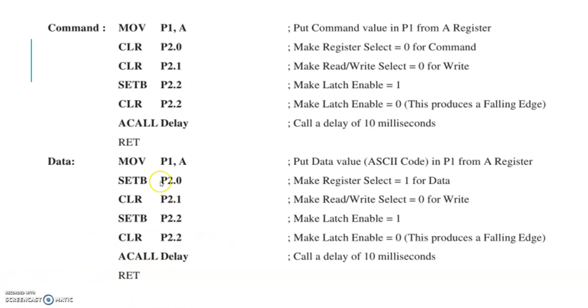Next is the data function. In the data function, we are copying the data in the accumulator to the port, and then setting it as data, so that the register select should be 1, so set bit P2.0, where the register select pin is connected, and clear P2.1, that will select the write operation. We are enabling by first sending high, then clearing it to 0. We get a falling edge, and we are calling a delay function.